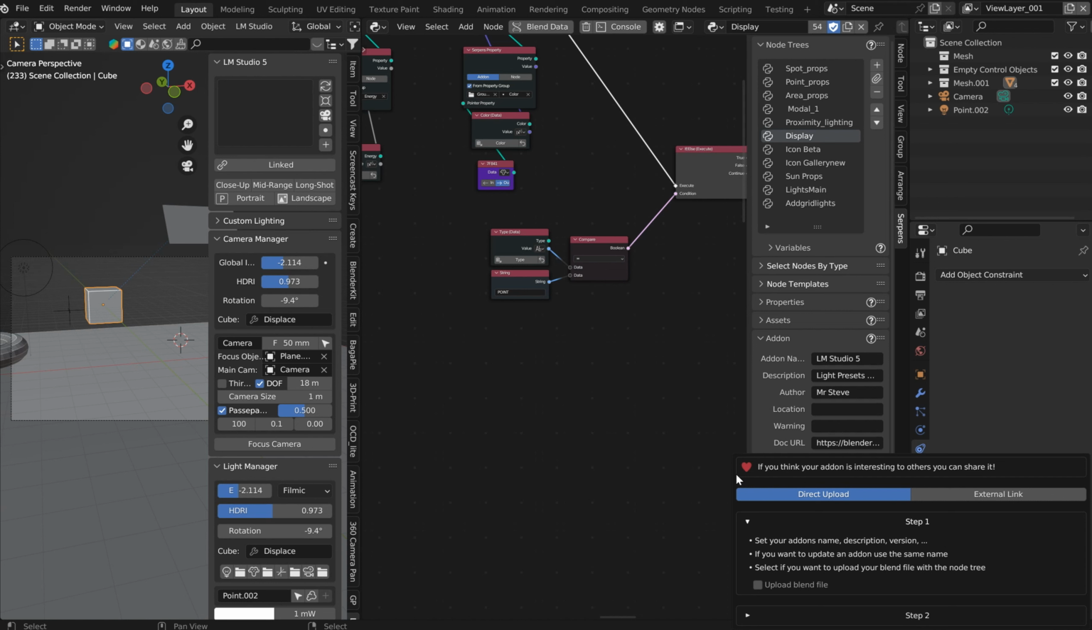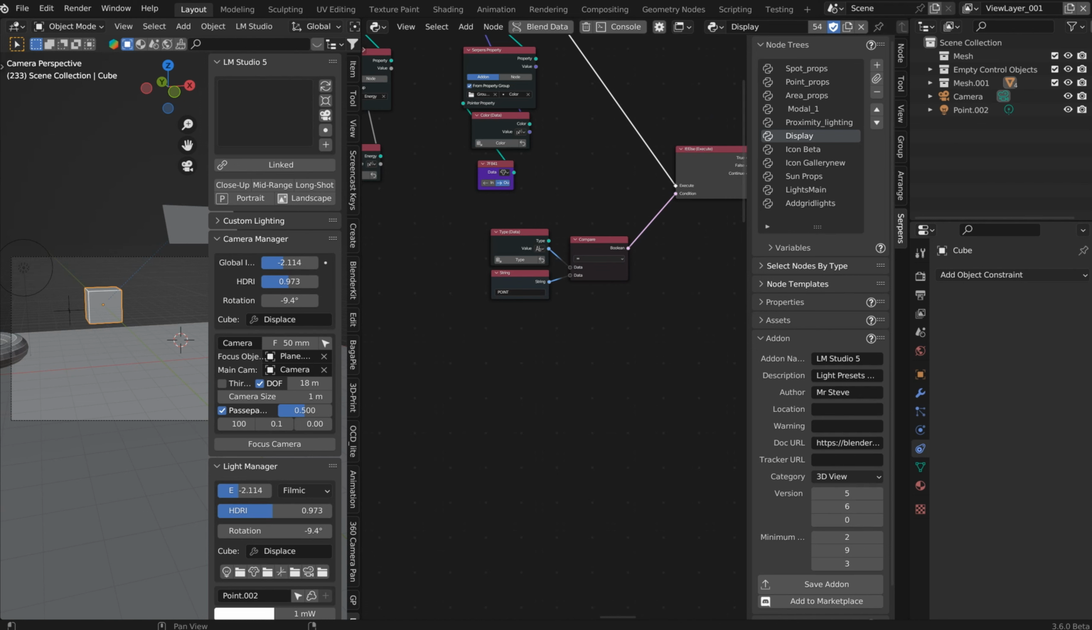So once you make an add-on, you can export it, sell it. You can export it and give it away free on the market. All kinds of different things, whatever you want to do.